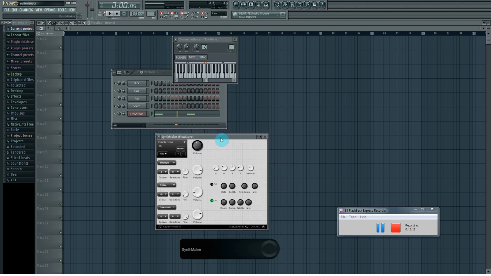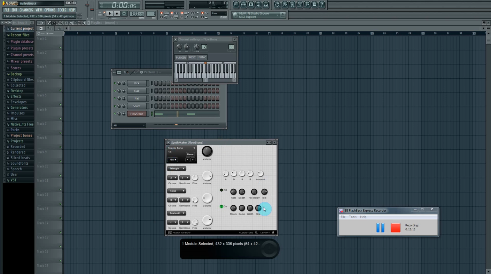I hope you enjoyed this. In the next tutorial, I will show you how to make a basic design and a better layout for it. So I'll show you how to make a background and label all these and make your synth look nice.